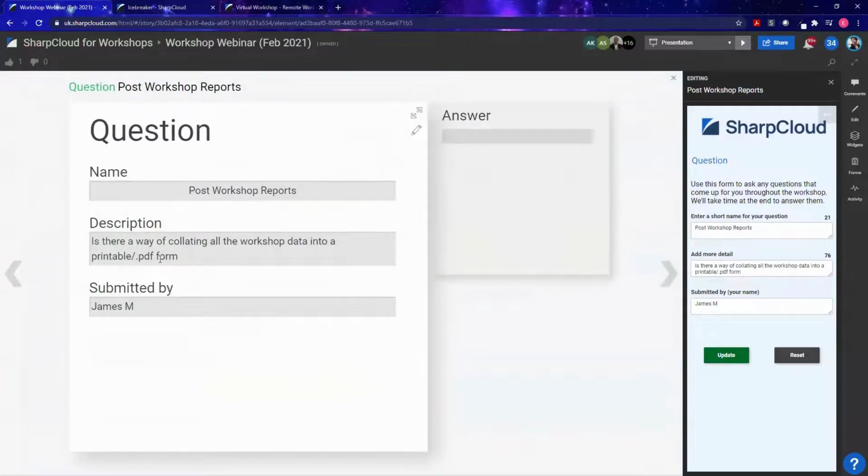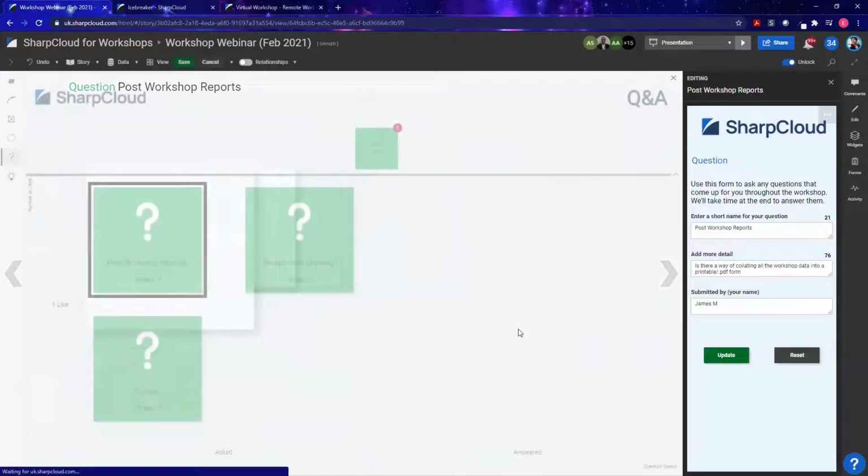Post-workshop reports. Is there a way of collating all the workshop data into a printable or PDF form? Yes, you can actually export your story. You can export all of your views as PowerPoints right into PowerPoint slides or as images. So that's something that's very easy to do in SharpCloud. And you can also take all of your data, the raw data that was submitted via your items, and we can actually extract that into Excel, again, if you want to do some further analysis, or again, we can set up integrations with various productivity tools if you want to take that data out. Great questions.